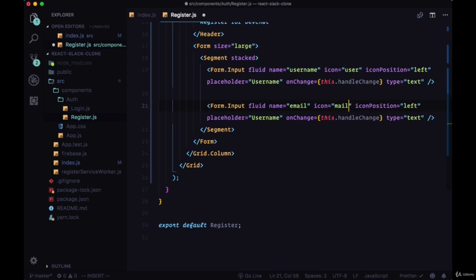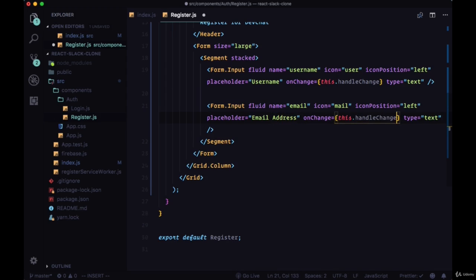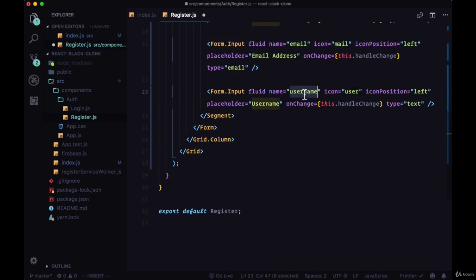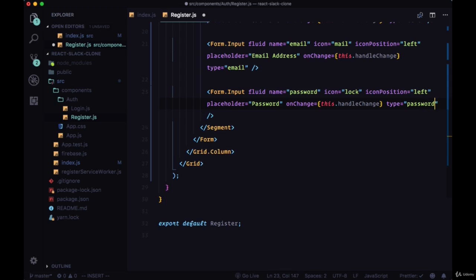We'll change the name to email, the icon to mail, the placeholder to email address, so this is where users will type in their email address to register, and the type of it will be email. We'll set up some really basic HTML5 validation. We'll paste it in again, give it a name of password, an icon of lock, a placeholder of password, and the type for it will be password.